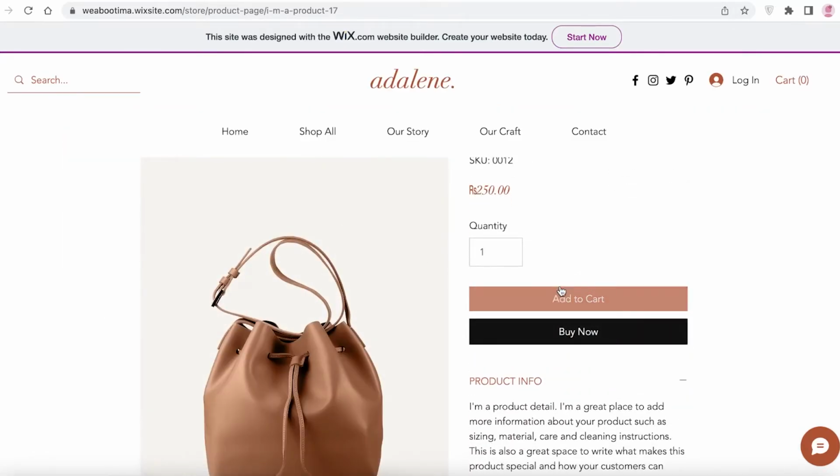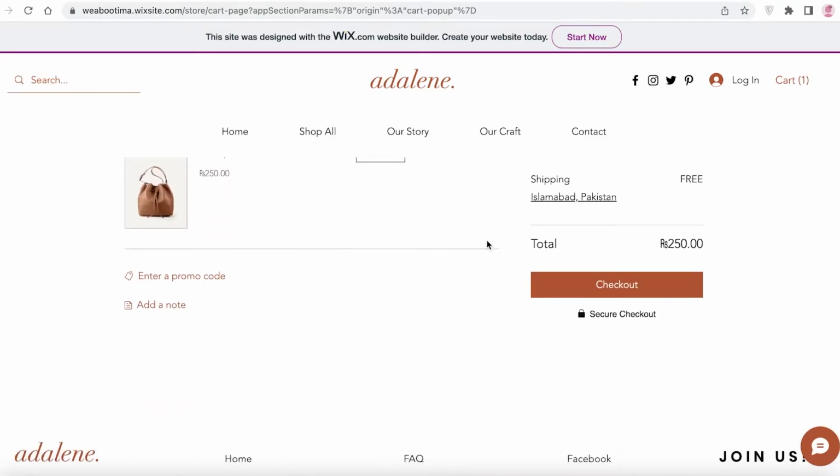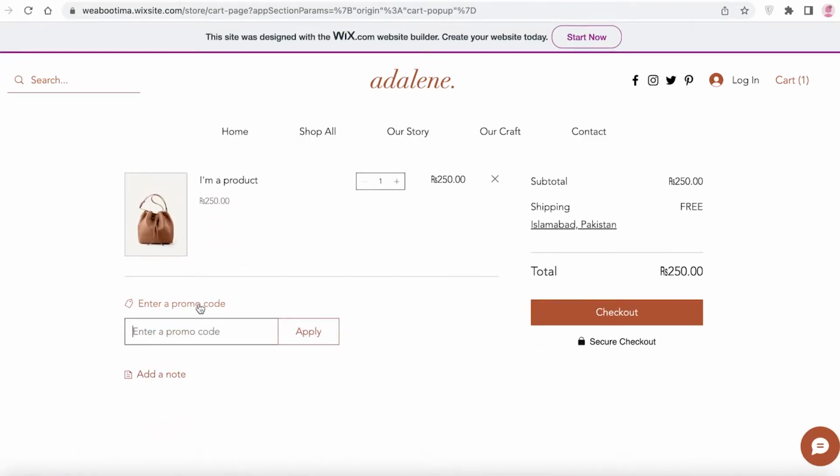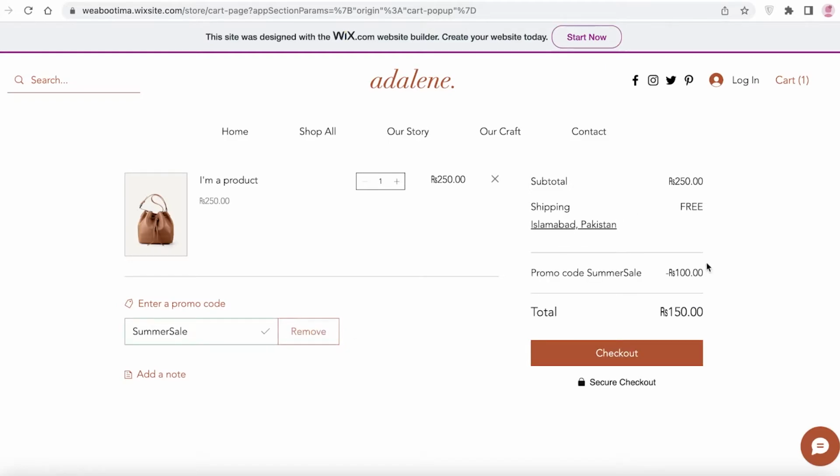So I'm going to click on add to cart, and I'm going to click on view cart over here. And once I click on view cart, I'm going to click on enter promo code, and I'm going to enter my promo code called summer sale. And I'm just going to click on apply over here, and now you can see the promo code has given me 100 off, and now the subtotal is 150 instead of 250. So that is how simple and easy it is to create your coupon.